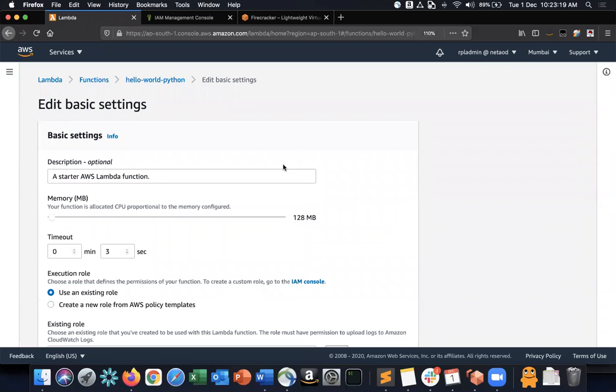You can't allocate CPU. As we read yesterday, you can't allocate CPU to a Lambda function. You can only allocate memory. Based on how much memory you allocate, the CPU allocated to your Lambda function increases proportionately. Your function is allocated CPU proportional to the memory configured. If you make it 1 GB, you'll get more CPU power.